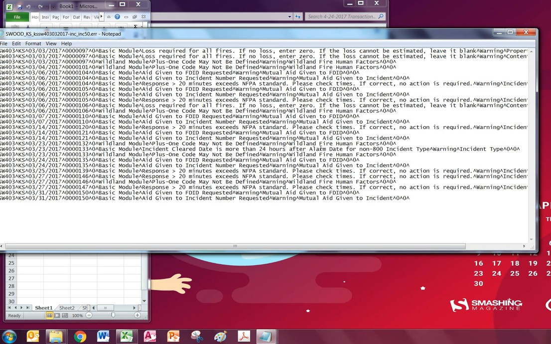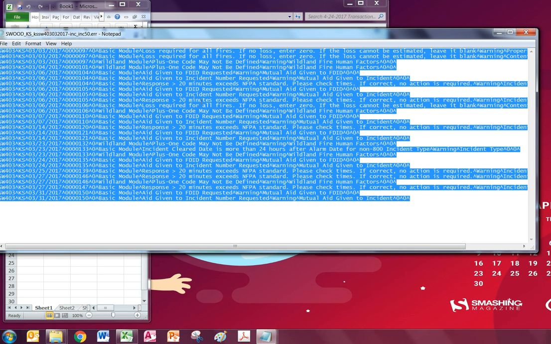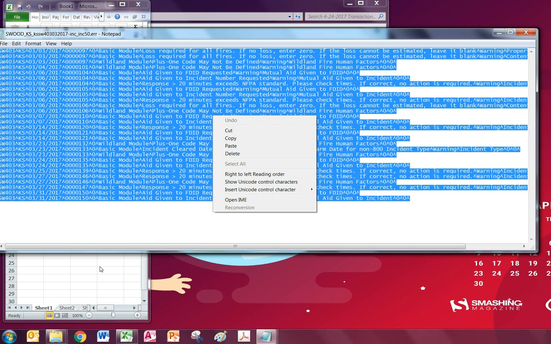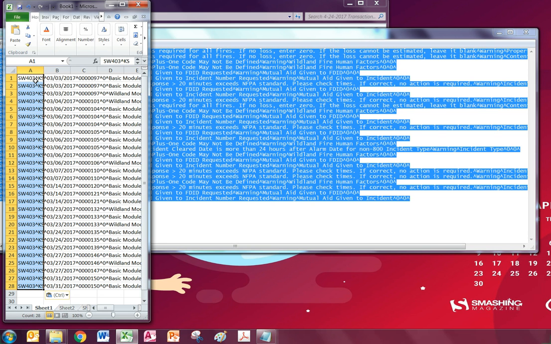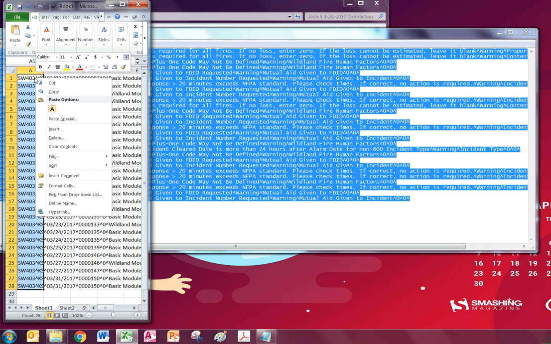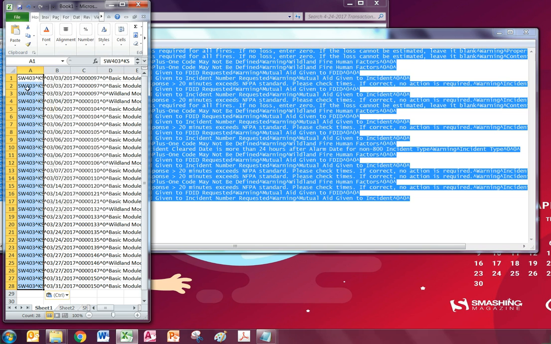So with that open, I'm going to click on the first error file, anywhere in that error file, and then I'm going to hit Control A on my keyboard to highlight everything. Then I hit Control C to copy, or you can right click and choose copy. Back in Excel, I'm going to hit Control V as in Victor, or you can right click and then paste. So that adds everything from that one.